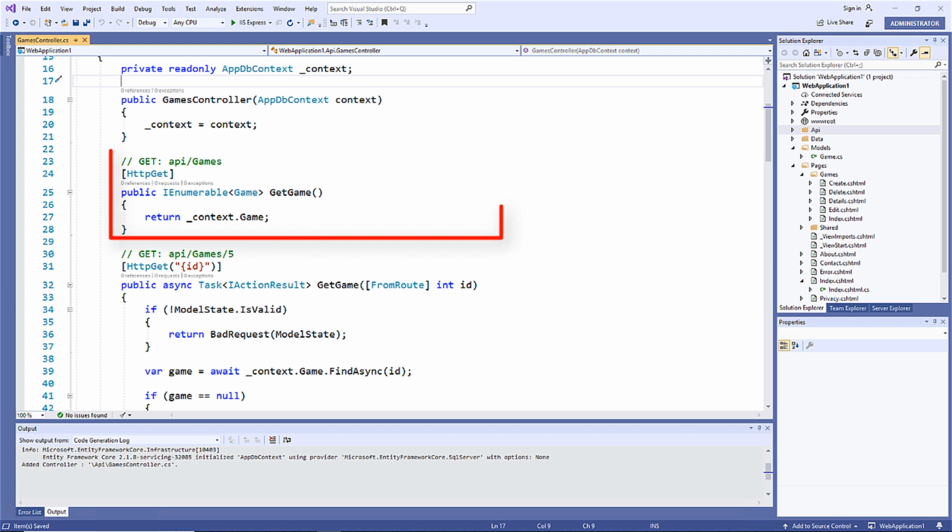The first method, which has a route that responds to GET requests using the /API/games route, returns a list of games. You can see it's quite simple, just a single line. It specifies the verb HTTP GET, and it returns the games collection from our DB context.